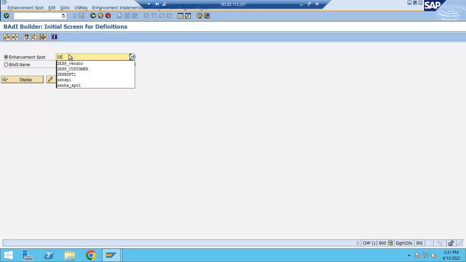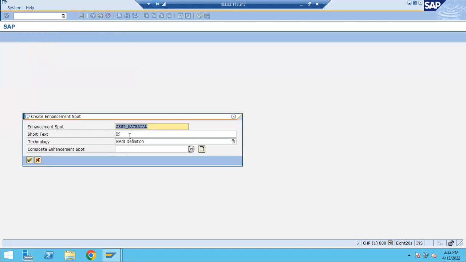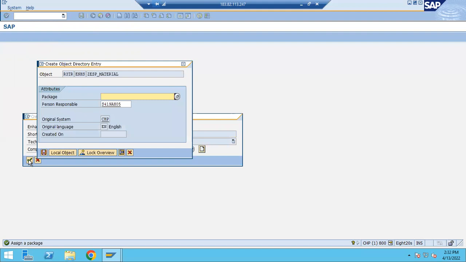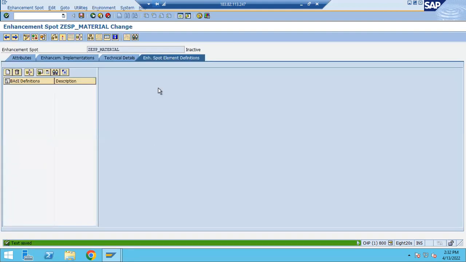Z enhancement spot for material. I click on the create button, and it is asking for the enhancement spot name and a short text. Click on the OK button. Here it is asking for a package. If you want to move this enhancement spot to a higher environment like quality and production, we need to give a package here. Otherwise, it's not required. Just click on local object. I am saving in the $TMP package.